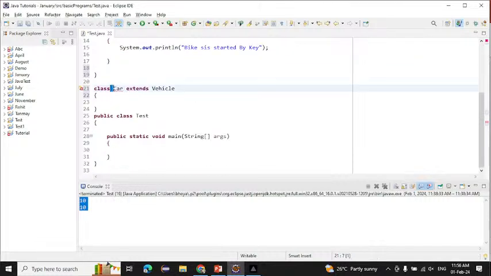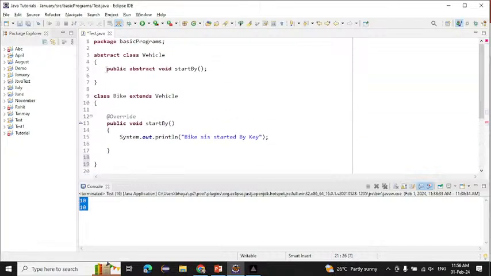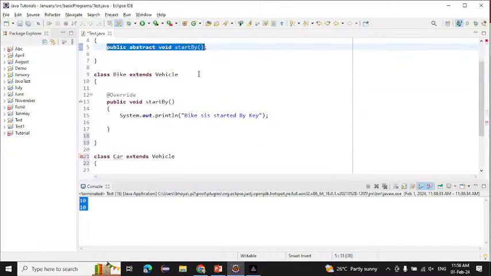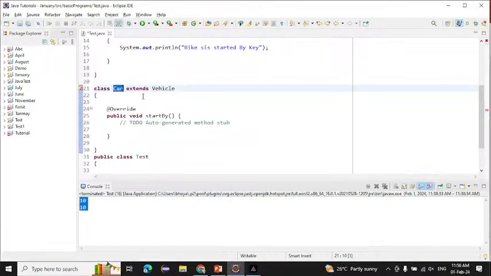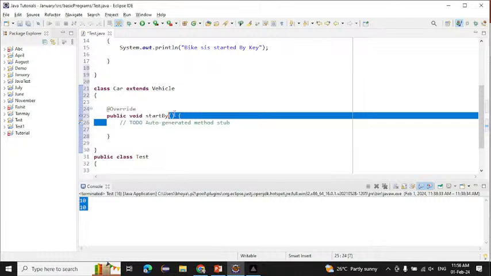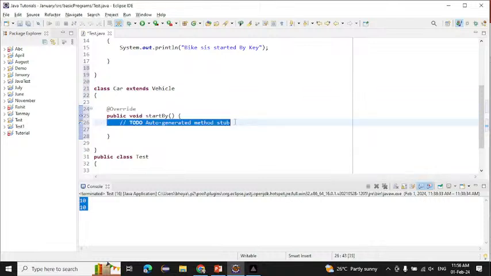So here is our child class, and here is our parent class. Inside the parent class we have only one abstract method, so we have to override that abstract method. So simply I will come here, click on that, and add unimplemented method. You can do it by yourself, don't follow the shortcut. After that, here I will write System.out, and "Car is started by key", the same.